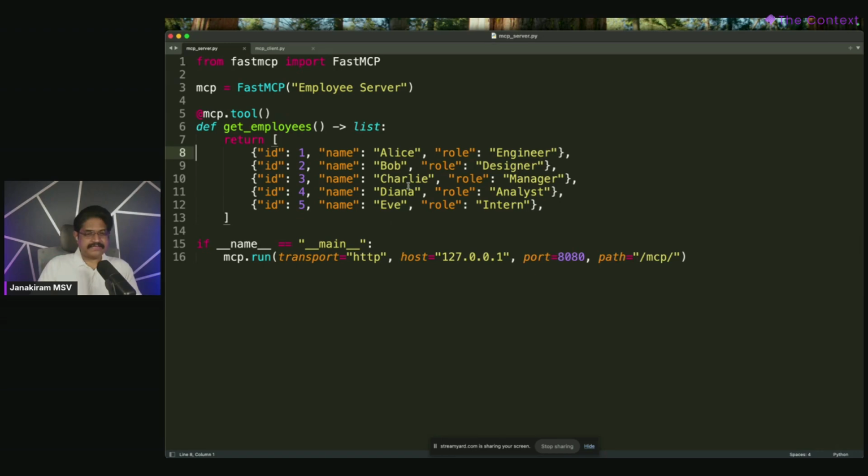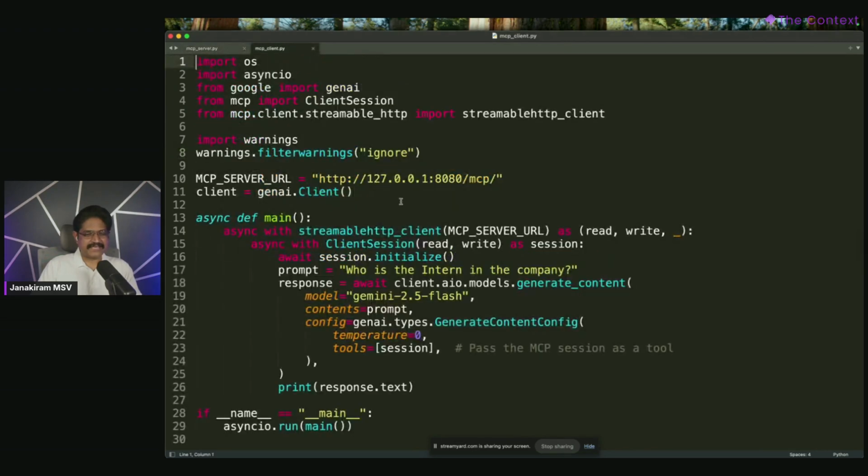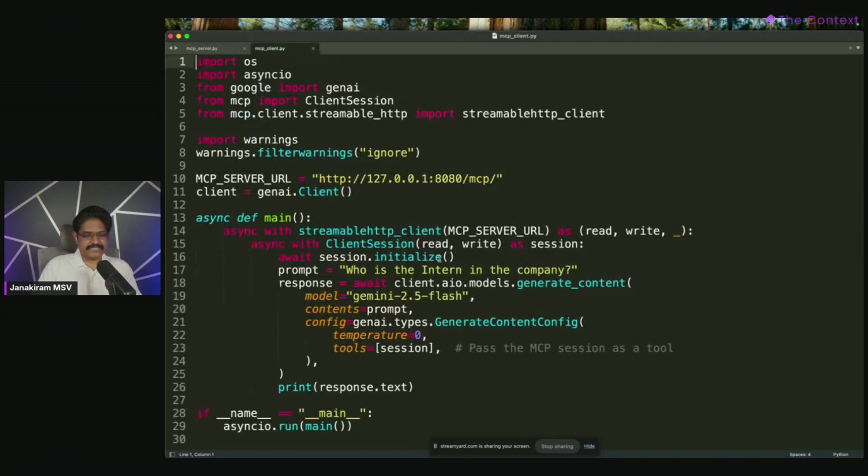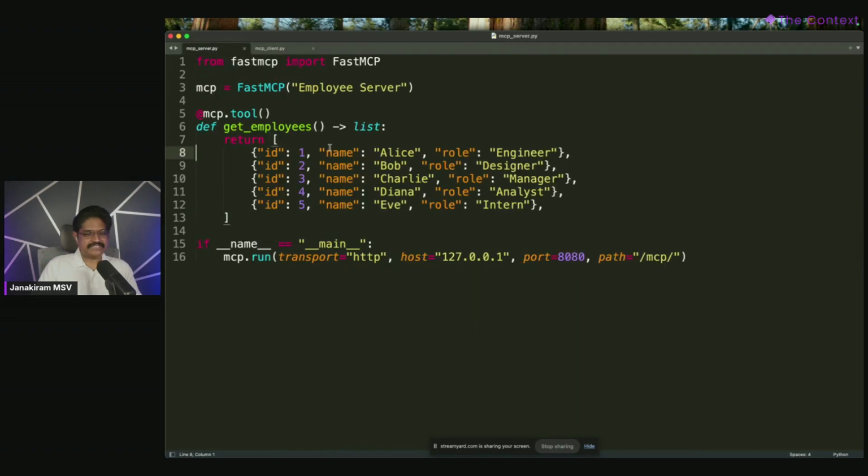So this is my most simplified MCP server, and then I have the MCP client, and this MCP client talks to Gemini, the multimodal AI model from Google. So here I basically send a prompt that says who is the intern in the company, and we expect Eve to come back as the intern, which is a part of the tool workflow. So this is an end-to-end example where we have three actors: the LLM, which is Gemini, the MCP client, which is what you're looking at, and then the MCP server.